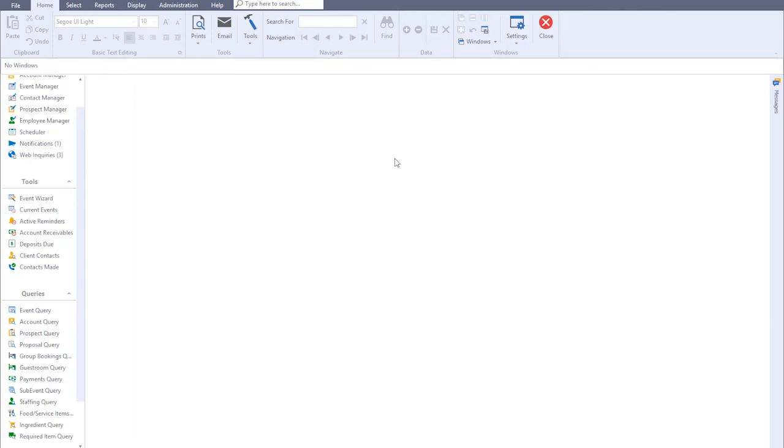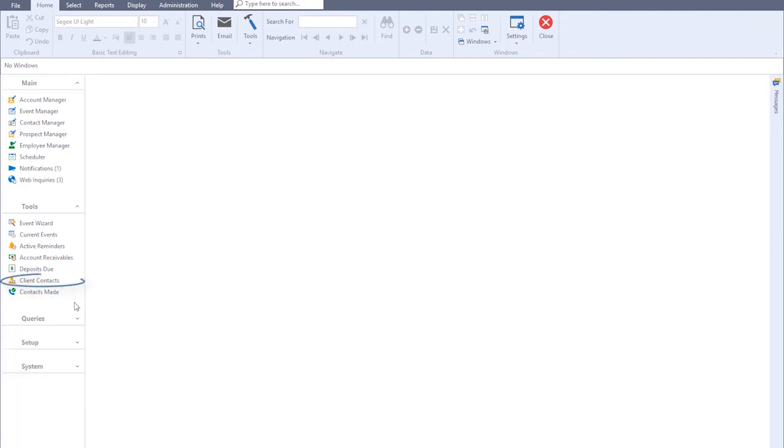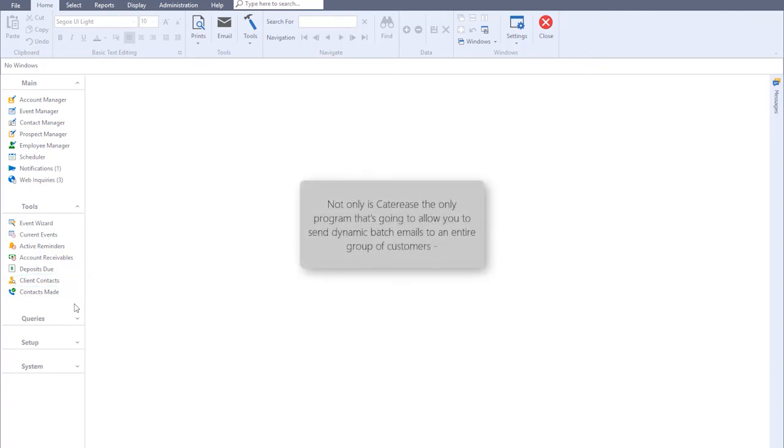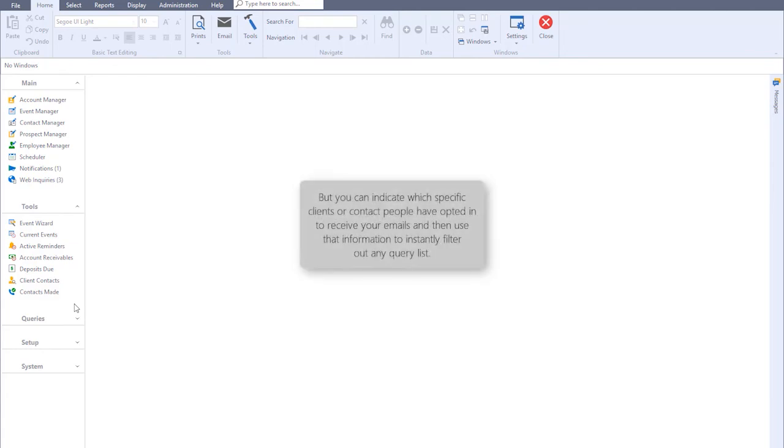If you want to track the number of contact people who have opted in to receive your emails, there's a client contacts query as well. So, not only is Cateries the only program that's going to allow you to send dynamic batch emails to an entire group of customers, but you can indicate which specific clients or contact people have opted in to receive your emails, and then use that information to instantly filter any query list. So, not only does Cateries make event management easy, but it makes client management easy as well.